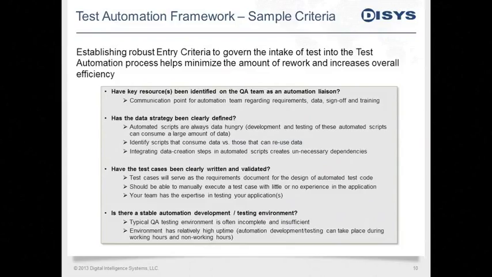Sample criteria. So again, we mentioned entry-exit criteria. Typically in a test environment, that's from requirements to design, requirements traceability, zero defects. We actually have the entry criteria for automation as well. And again, these are some of the key questions we're going to be asking ourselves. Do we have the key resources identified? Again, communications point for automation team regarding requirements, data, sign-off, and training. Again, typically, from an automation standpoint, these will be developers.